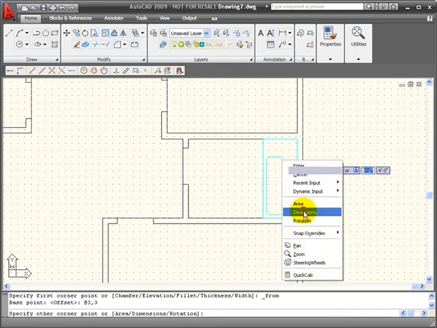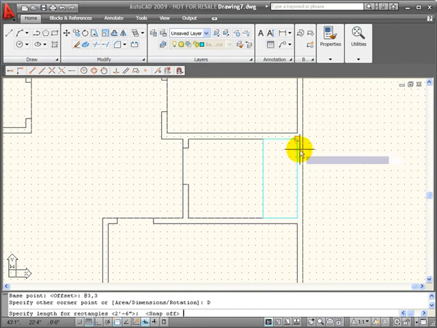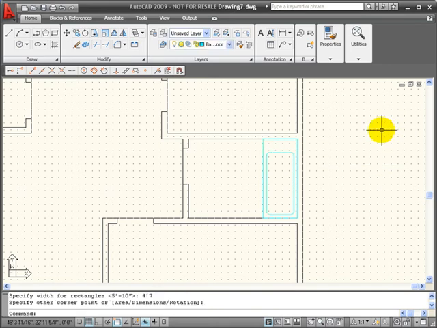I'm going to right click and say dimensions, and my dimensions are going to be 2 foot on the X, and it's going to be 4 foot 7 on the Y, and then I'll click my mouse once to place that.